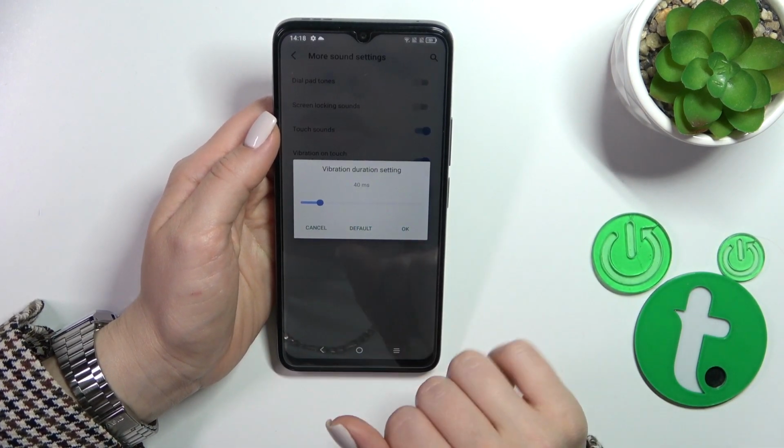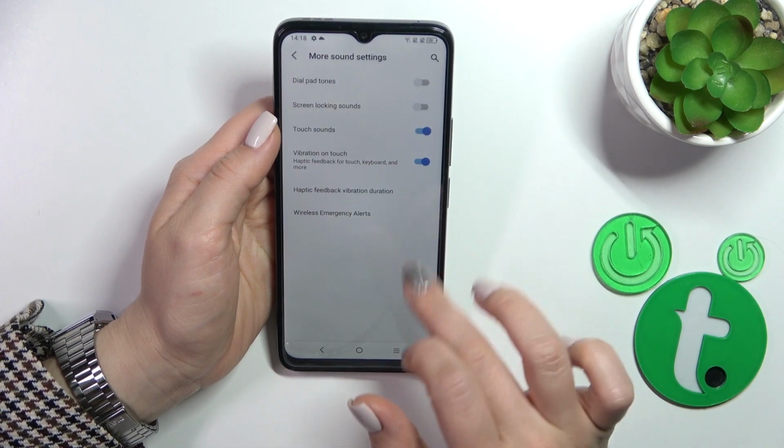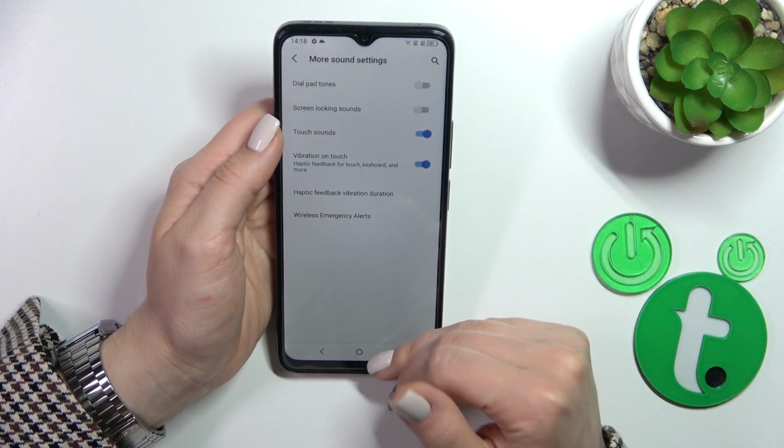And here we could switch the haptic feedback vibration duration and use the wireless emergency alerts.